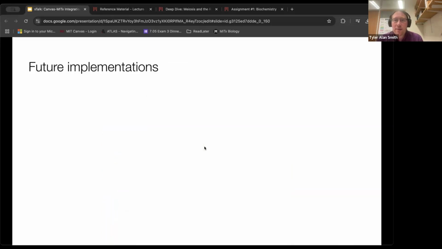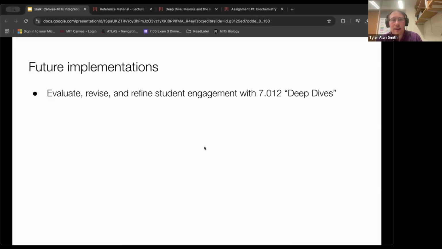And so I'll close with just what we're thinking about going forward: one, continuing to evaluate, revise and refine student engagement in 7012. So this was our first semester trying this out. So I think we're going to keep thinking about, are there more things we should be providing deep dives on? One thing we can do now is look at exam scores and say, oh, they really struggled with this thing, we should provide them with an additional resource on that next fall.